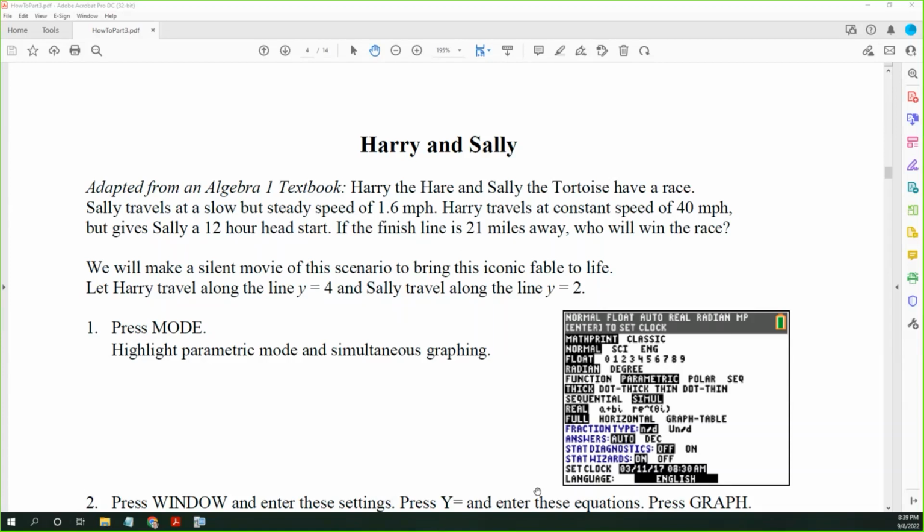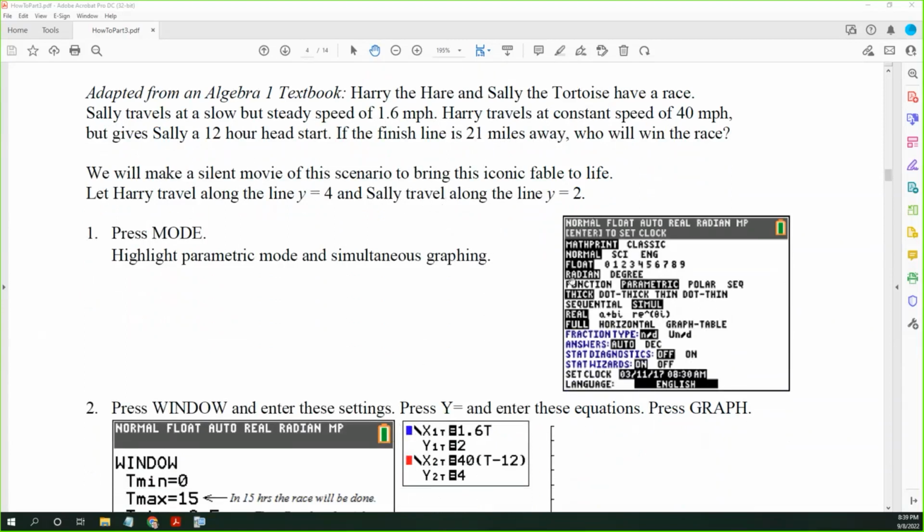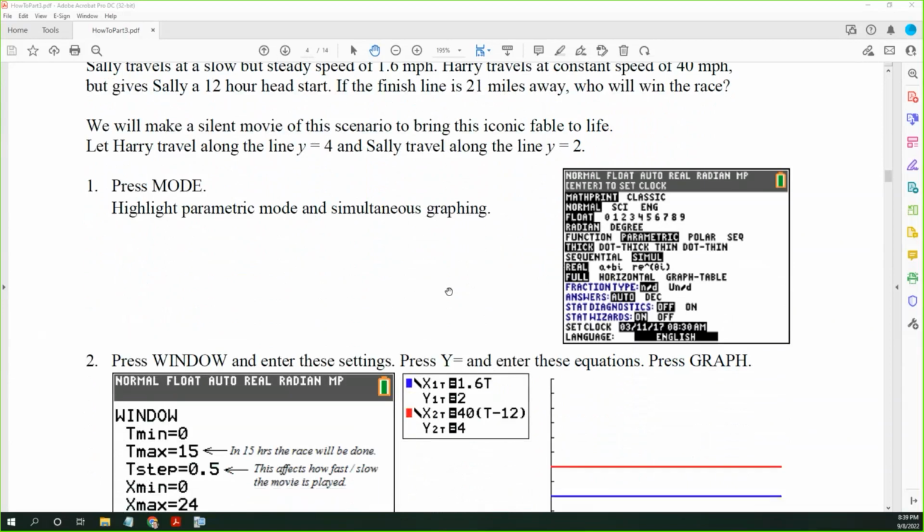Nonetheless, there's a huge head start. Sally has a 12-hour head start. So Sally plods along very steadily, and it's a 21-mile race. Who will win? Well, we already kind of know, unless there's a surprise. Here's how to create the silent movie.